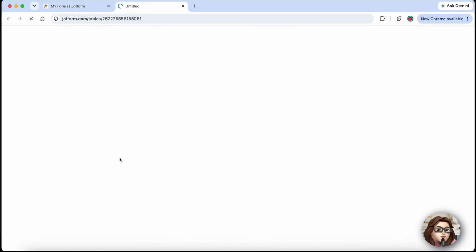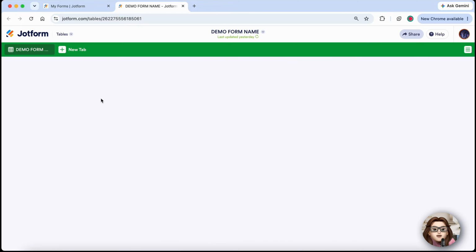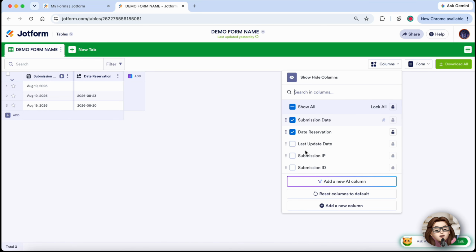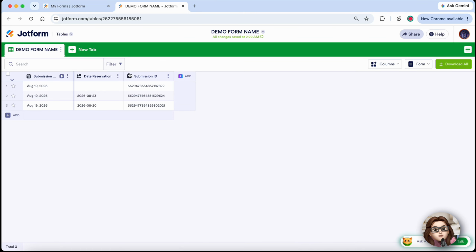In the Submissions view, click Columns in the upper right corner. Scroll through the list of available columns and enable Submission ID. The table will update and display a new column containing the unique ID for every submission.